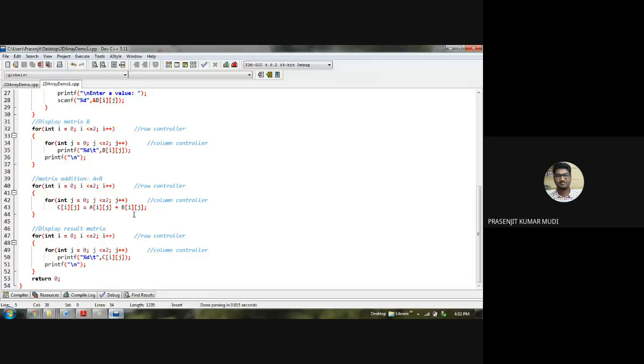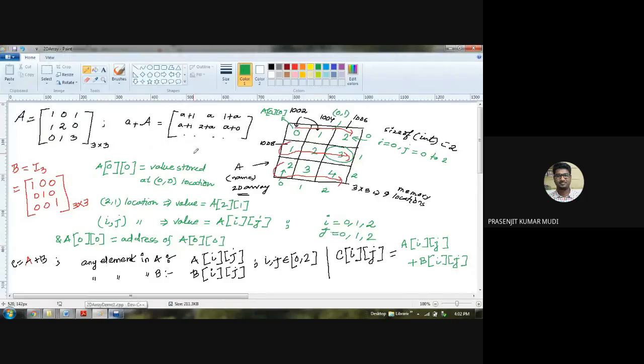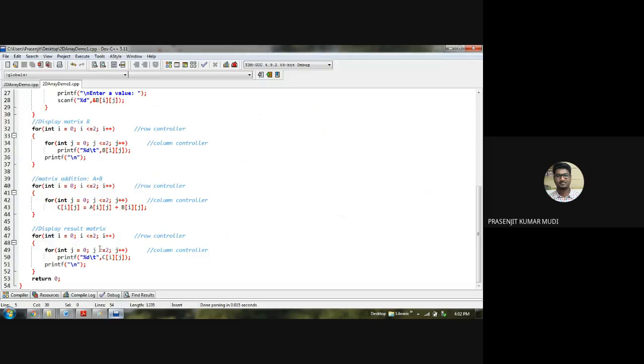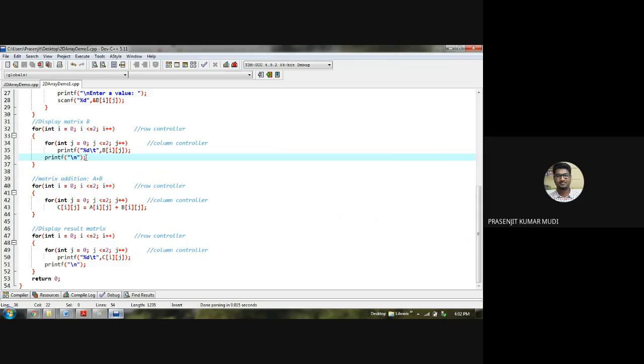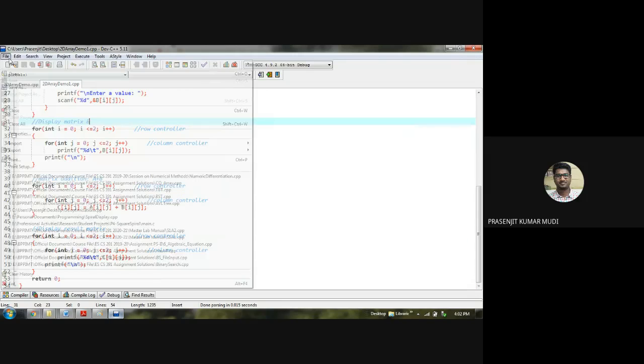Now similarly, matrix multiplication. You can tell me now what is the logic of matrix multiplication, so that we can do that. This is the one line logic to add two matrices. So similarly, what is the logic to multiply two matrices? So what do we have to change? This is fixed. Let me copy it. This is matrix addition.